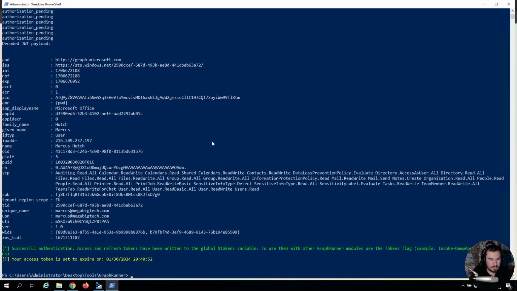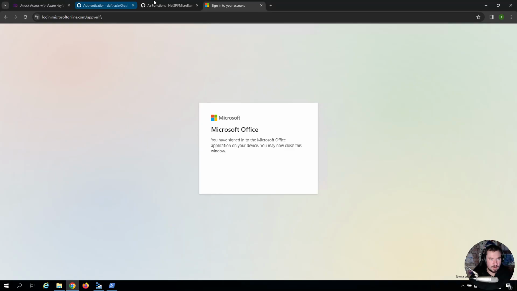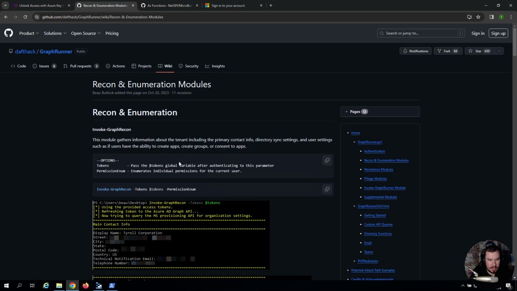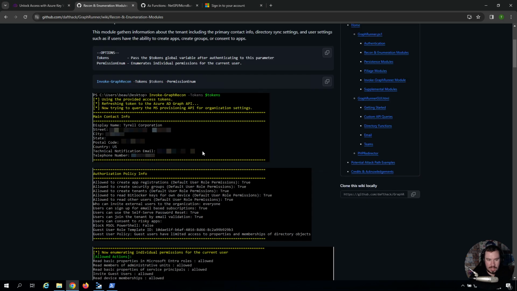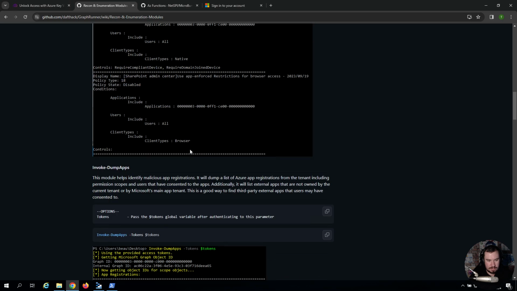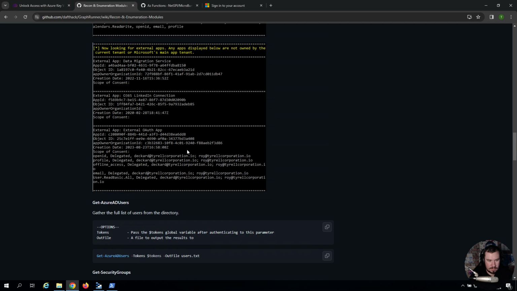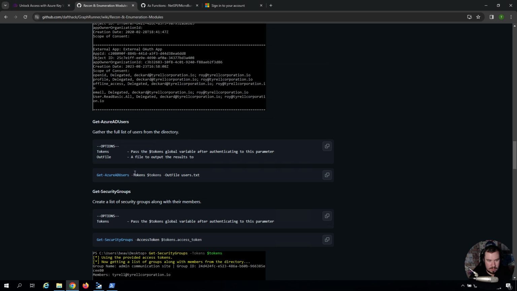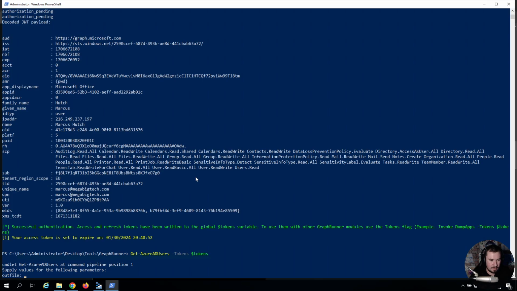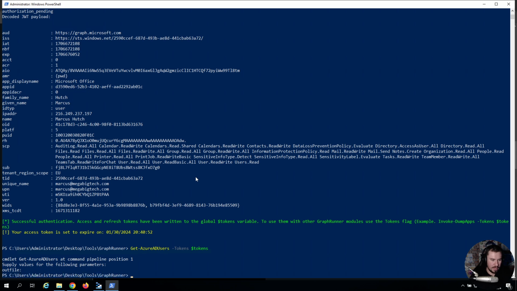Okay, there we go. And now on GraphRunner, we should be able to dump all the users, and we can see if we can match any of those contractors to possible user accounts and see if we're able to log into them. So here we go. Get-AzureADUsers with tokens. We don't need an out file. I doubt there's a whole bunch of users. Let's just look at it. Oh, do I need an out file? Okay, we'll do an out file.